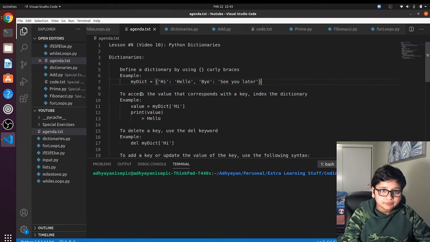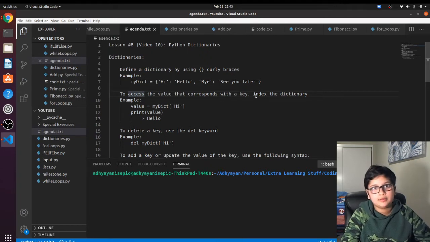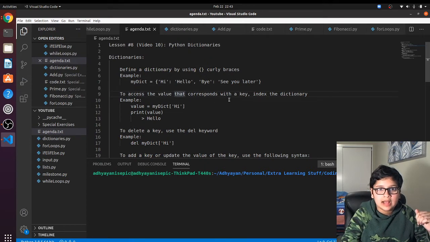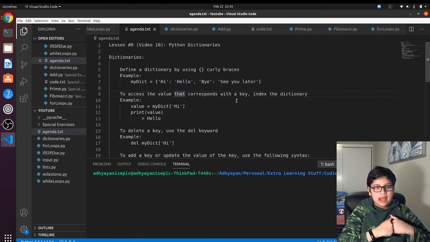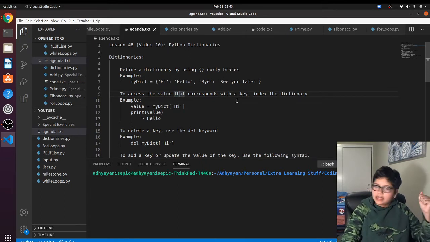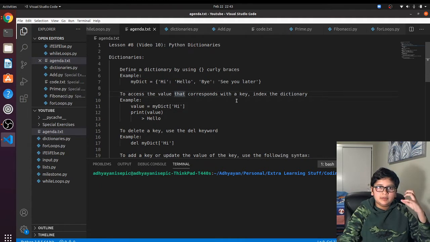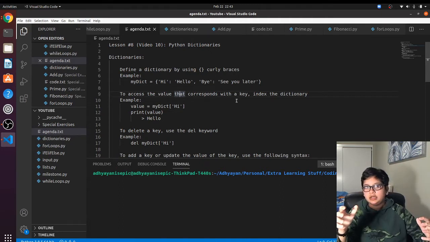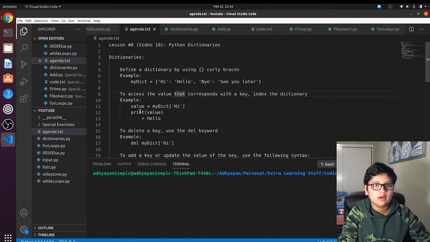And so to access the value that corresponds with a key, we index the dictionary like we do with lists. And actually, that's the main point, getting the value from a certain key in dictionaries. It's very useful because if you have some information that you know, and you want to know what information corresponds to it, you can use the syntax over here.